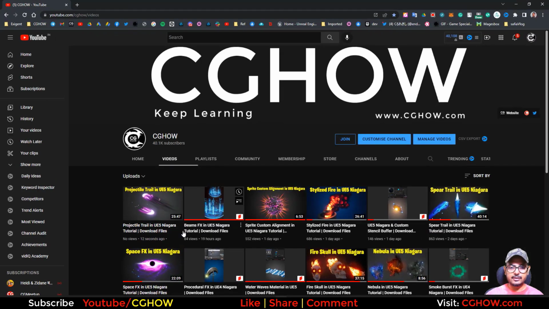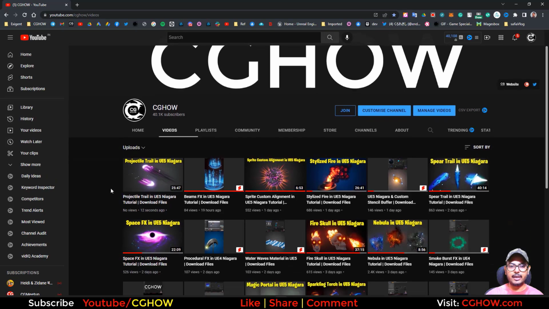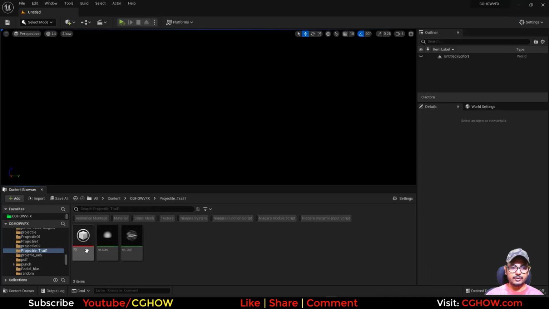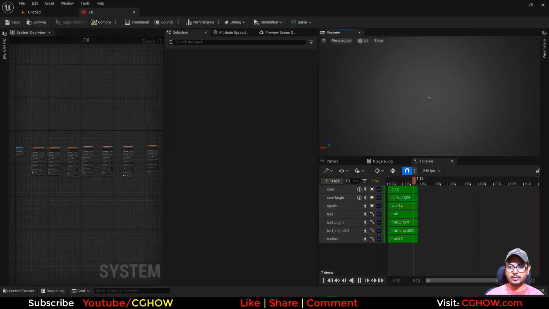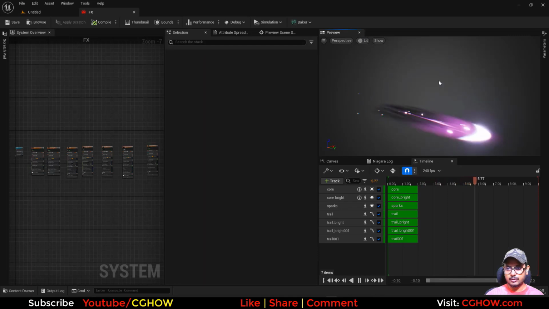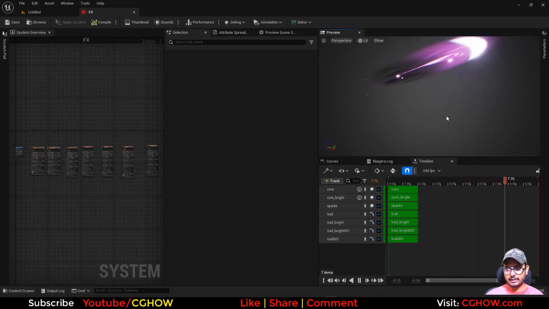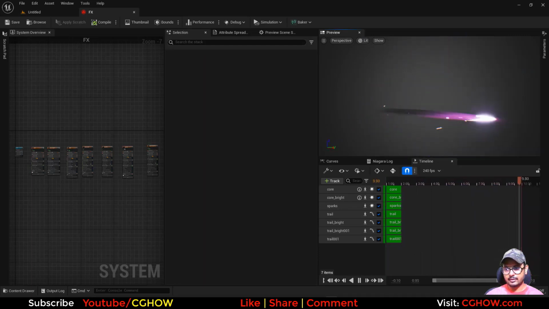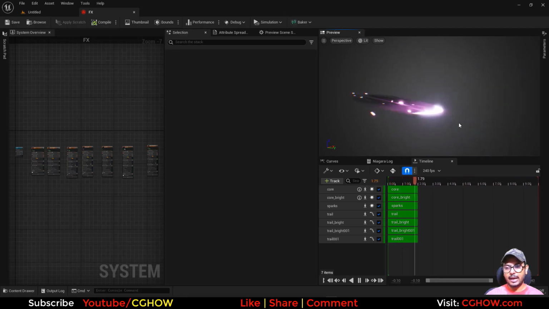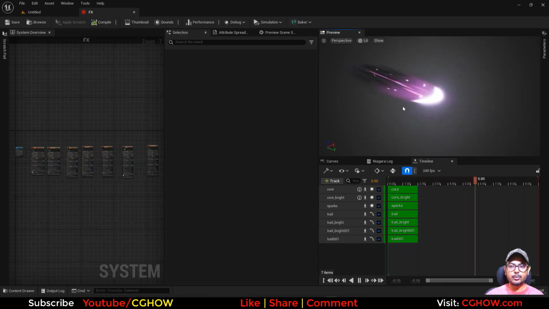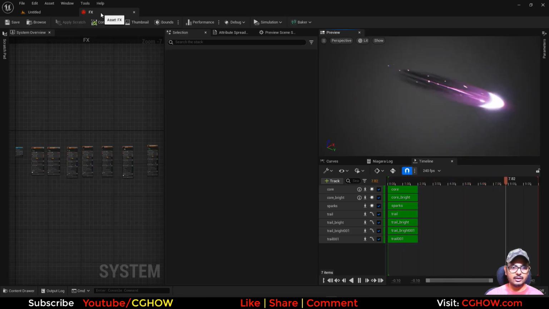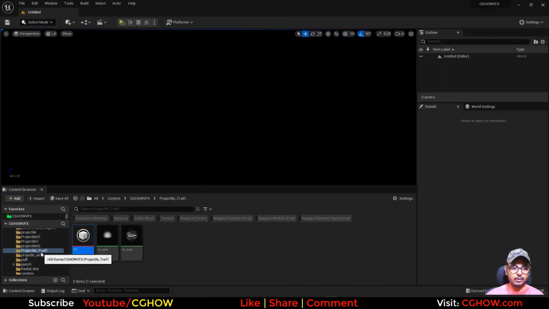So I created this projectile trail in the last video, and this was a flat trail. If I open this project, this is how it looks. See, this is flat. This is aligned on the Z axis and it is a flat thing. But if you want to add some volume, if you want to make it cylindrical, how do you do that? So let's create this again with some volume.